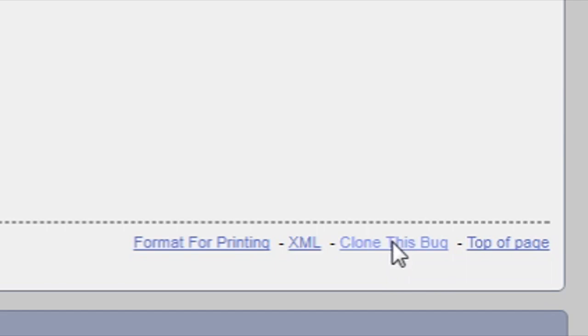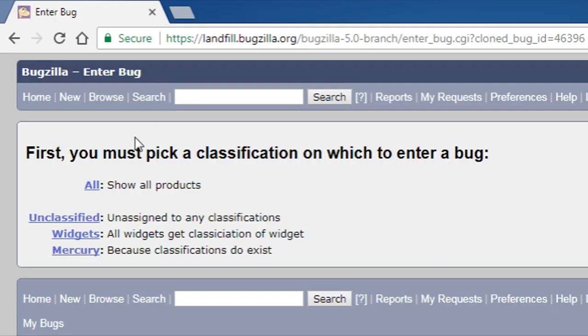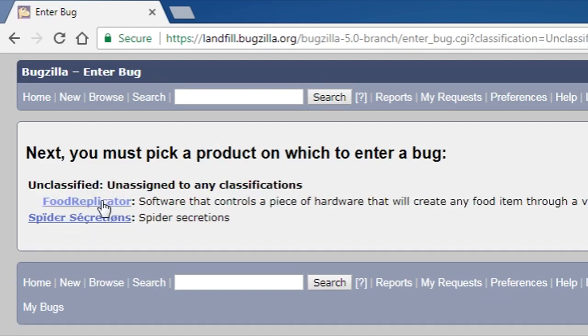When you click on this clone this bug link, the page will navigate to the product group selection page. Here on that page, you have to select a product. Now you just have to select a product here. Now let's take the example of unclassified one. Let's take the example of food replicator here.